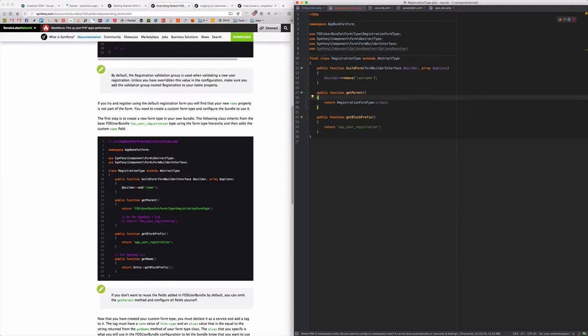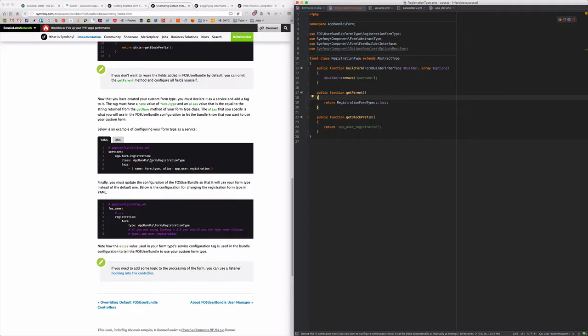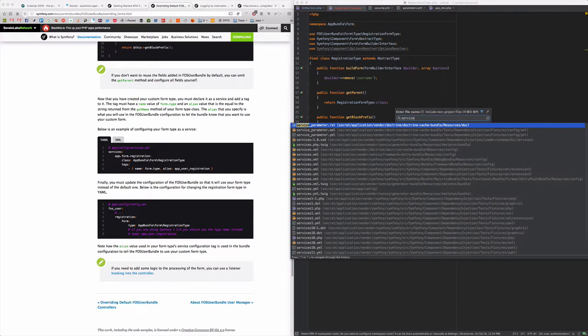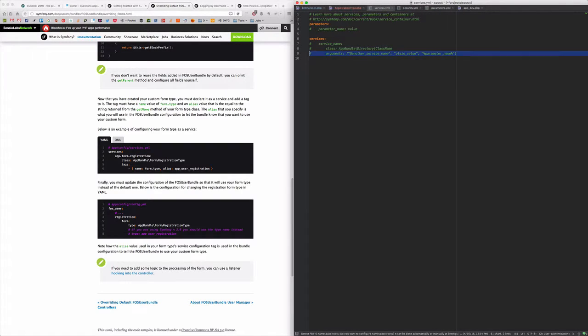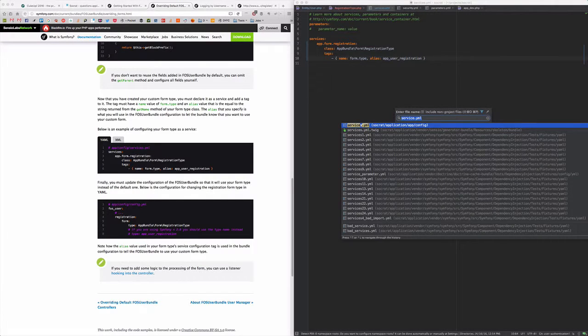Now we need to make changes to set it up as a service, so it will be used in place of the default form, and this is the configuration change needed to set it up as a service, and then to define which form should be used in FOSUserBundle, and change the configuration.